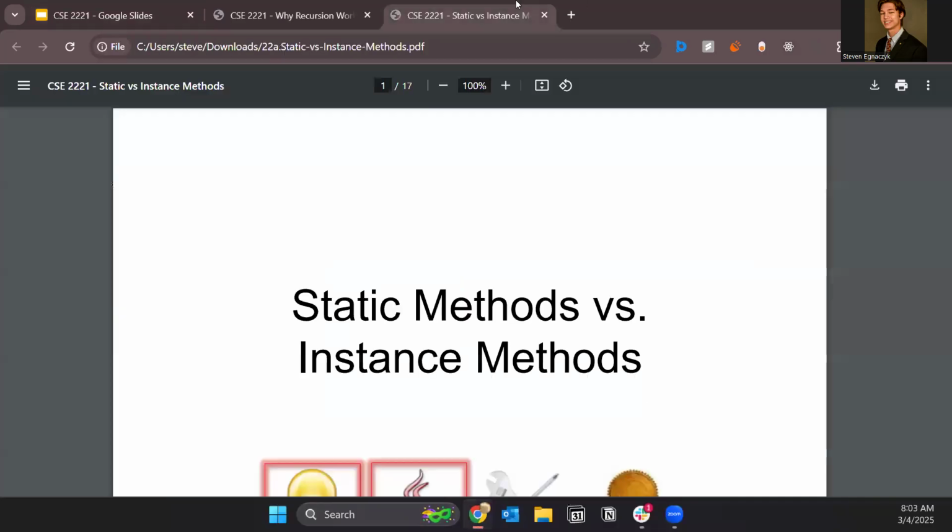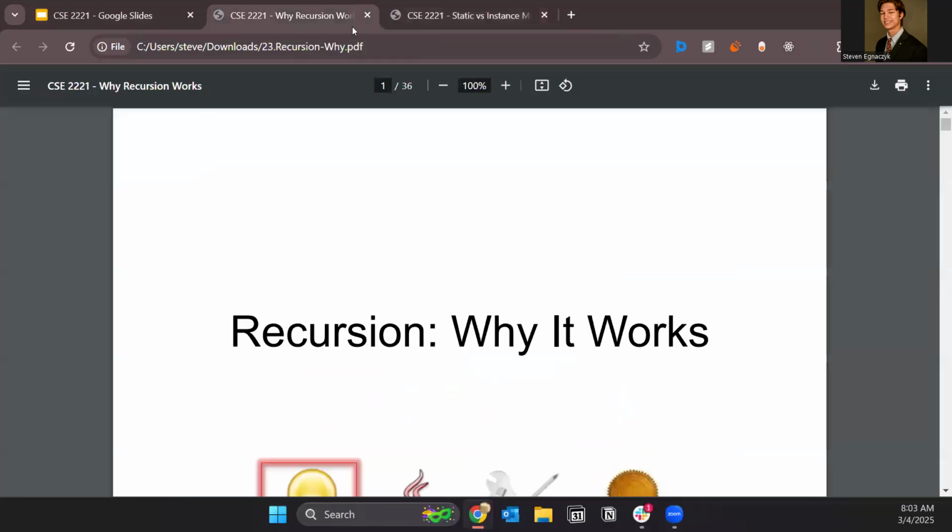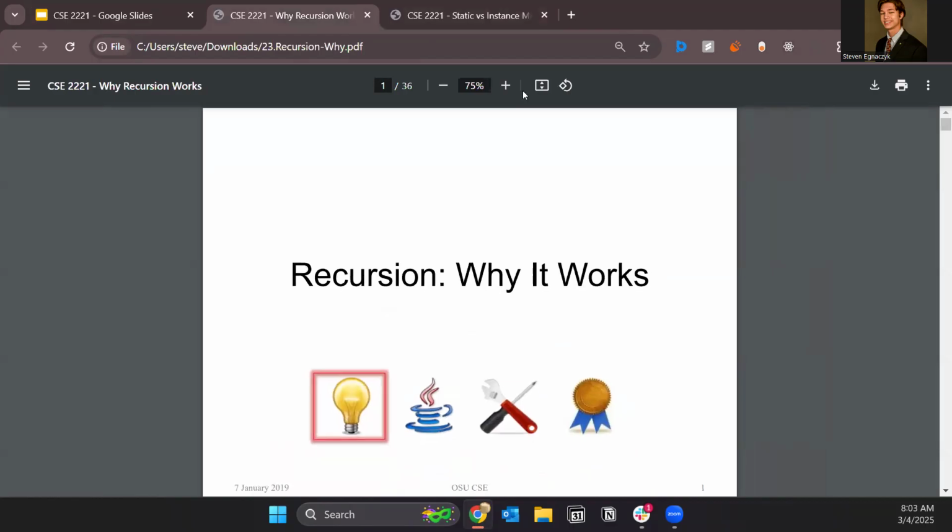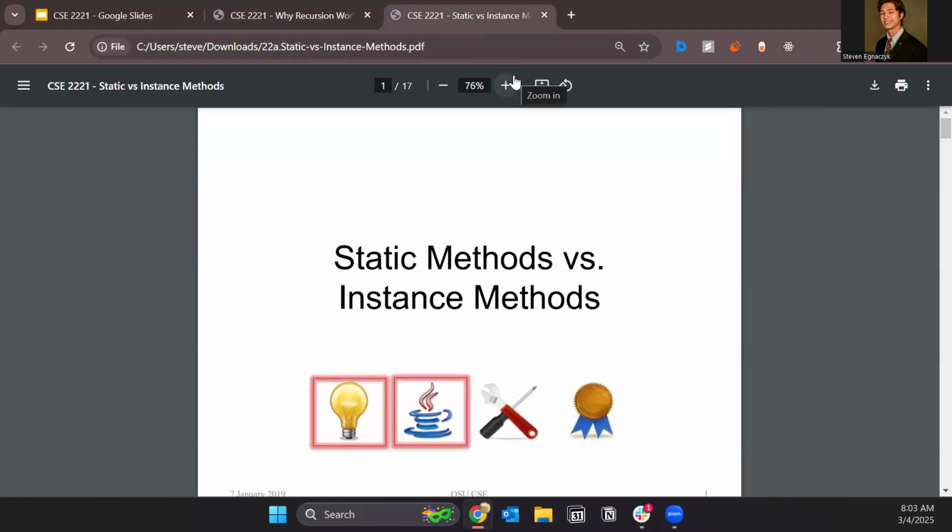Definition of static versus instance methods, and then we will talk about why recursion works, and how we can build confidence that when you are writing recursive methods, the recursive methods that you are writing are both correct and will work for a variety of cases.